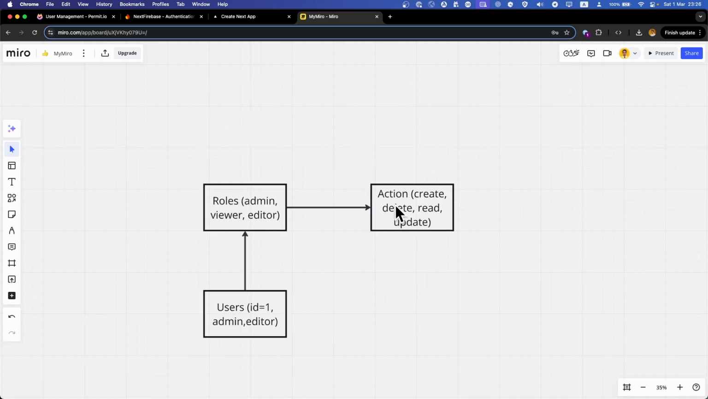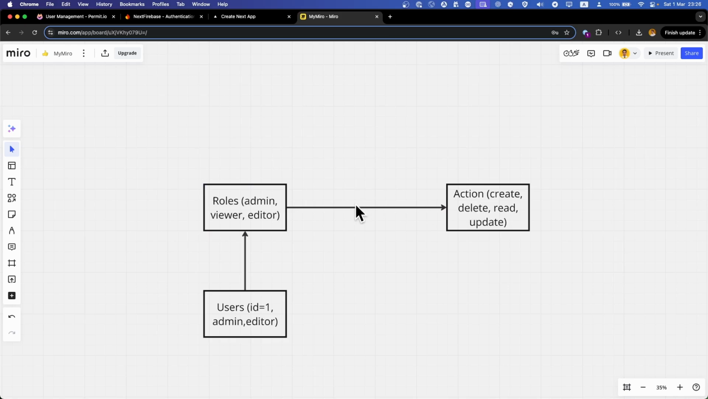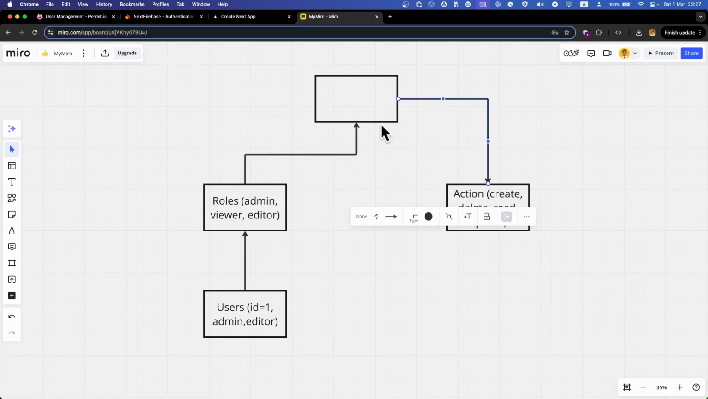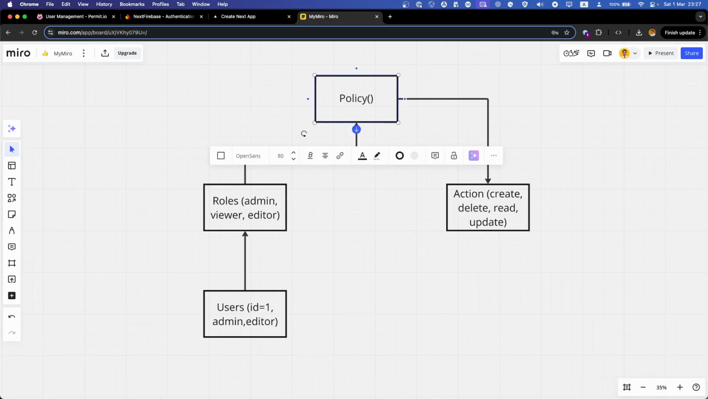And then we can have something called policy in between, actually. So I can remove this and make another box to point it somewhere else, like this, maybe. And then also this one can be connected to this. So we call them policy. And this policy will be a map between roles and actions. For example, admin can perform create, delete, read, update.